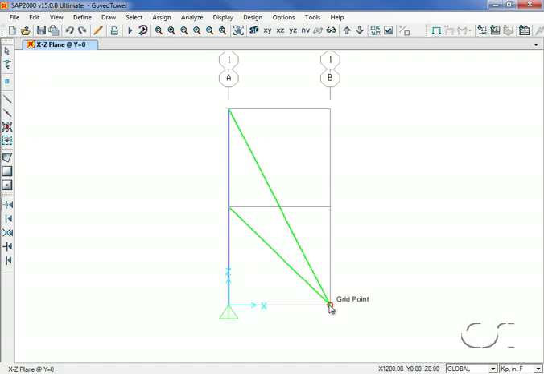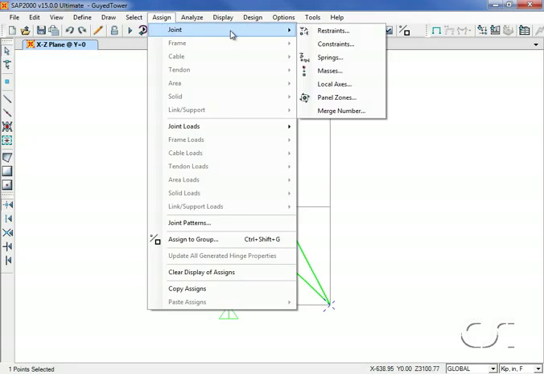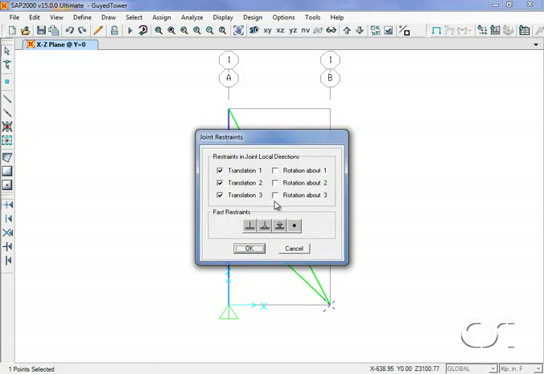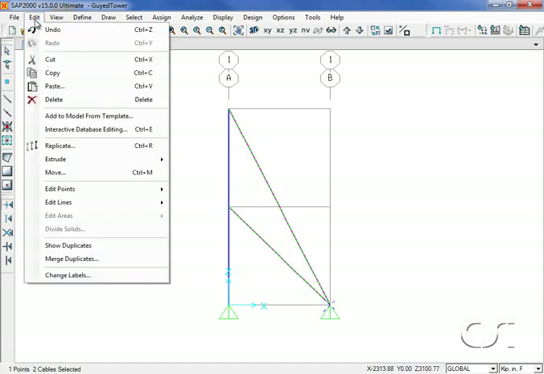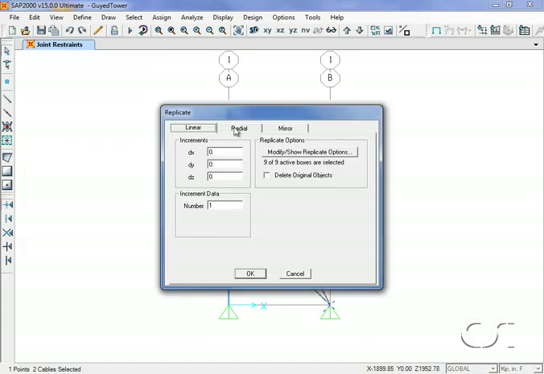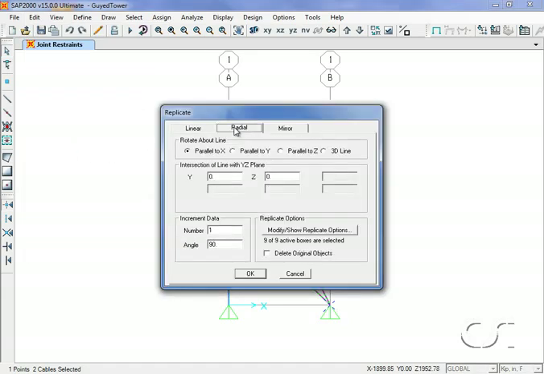Next, we will apply the pinned restraint to the base of the cables. We will replicate the cables and support just drawn at 2 other locations in the model. We will do a radial replication about the z-axis, placing the cables 120 degrees apart.